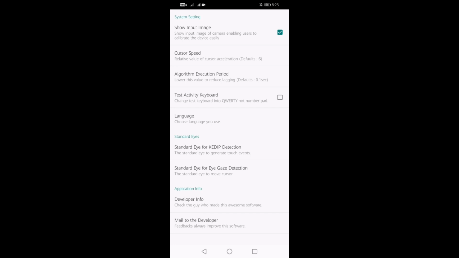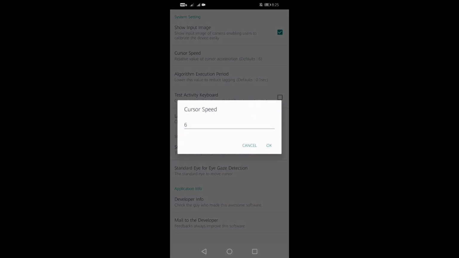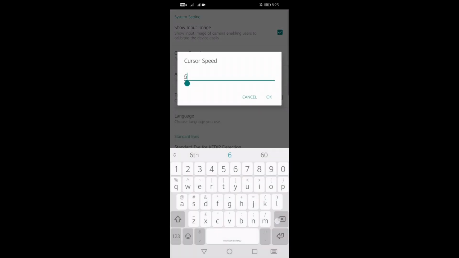And then here we have the cursor speed. This is where the user can change the speed of the cursor. If the user wants the cursor to move a little bit faster, the user can give much greater values, and the default value is 6. This is because it is the most efficient cursor speed to be used in KEDIP.